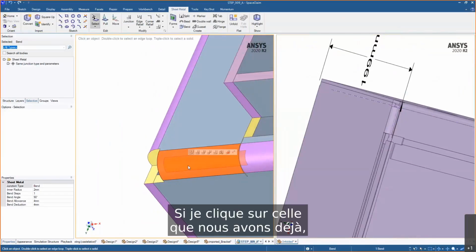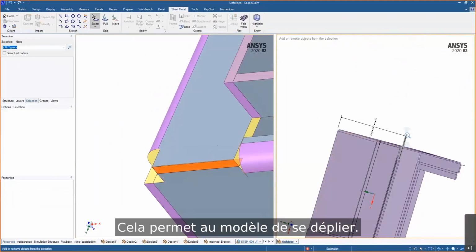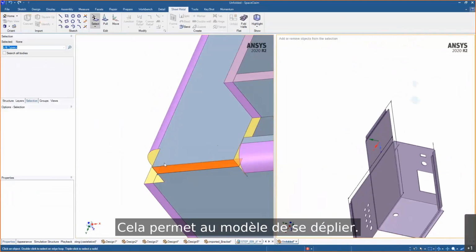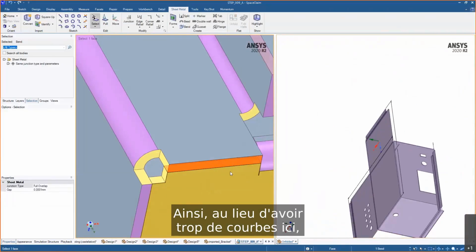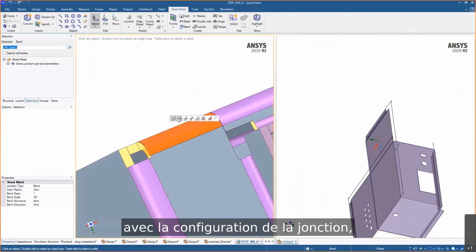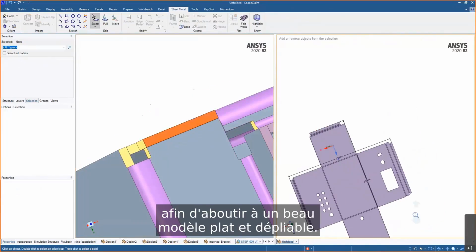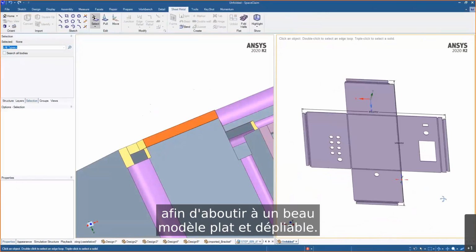If I go ahead and click on the one that we already have, I can choose from one of the other types. And as I do that, it now enables the model to unfold. So instead of having too many bends here, I could go ahead and play around with the junction configuration, trying out different scenarios in order to end at a nice flat unfoldable model.